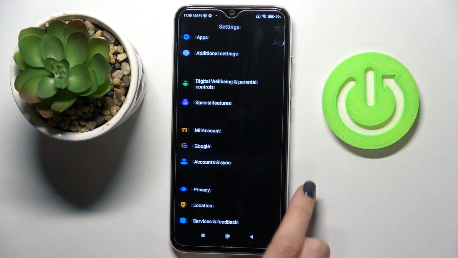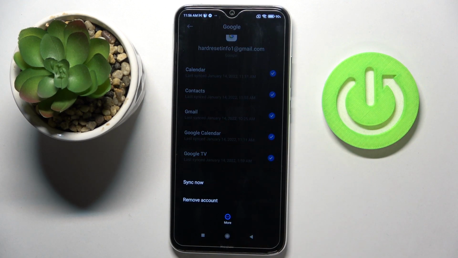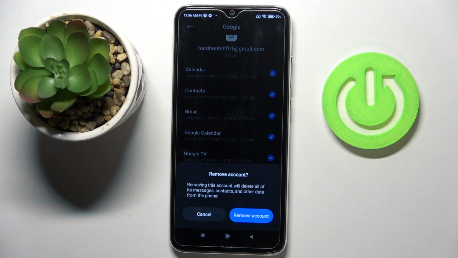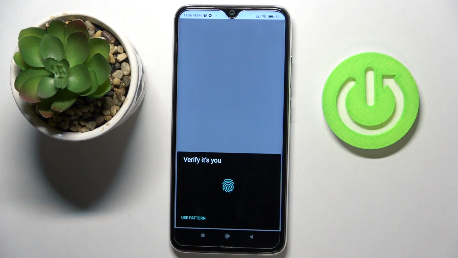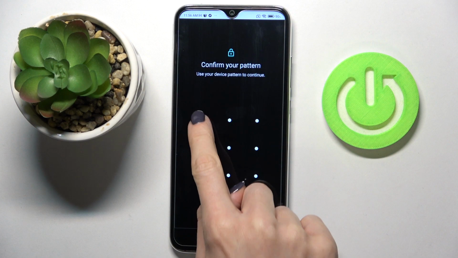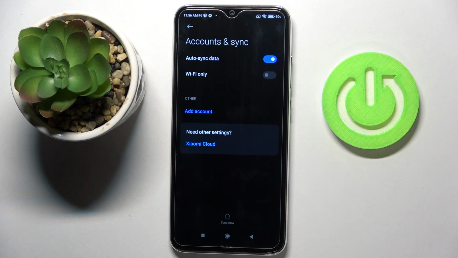So let's go to Accounts and Sync, pick Google, and if you'd like to remove it, just mark More and select Remove Account. Then confirm it by tapping on Remove Account, click on OK, provide your fingerprint or pattern, and that's it, it has been done. As you can see, it's no longer connected with your device.